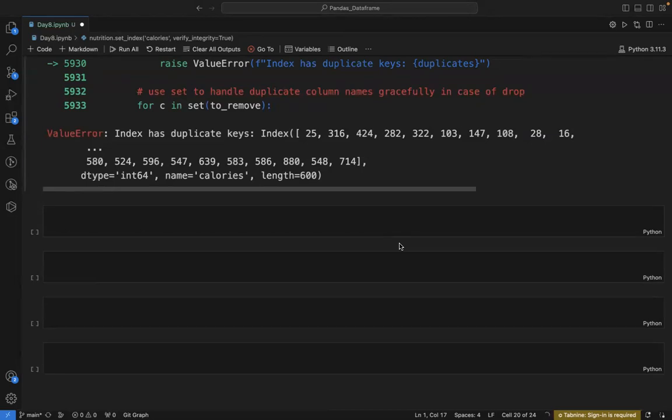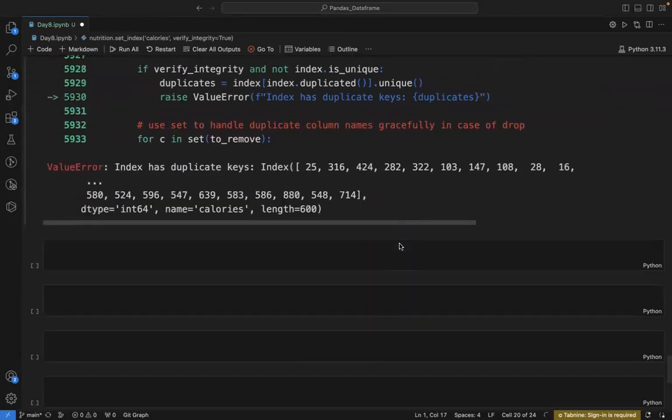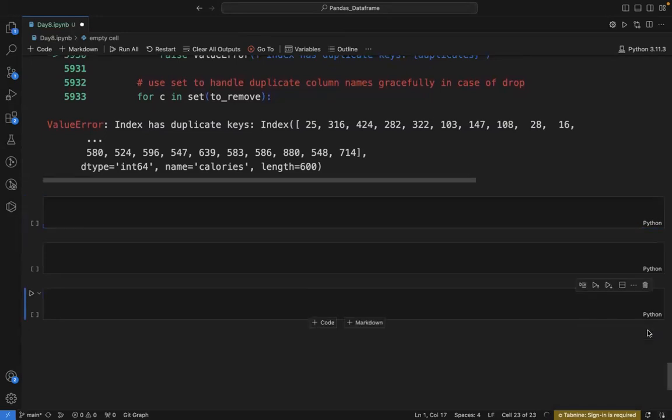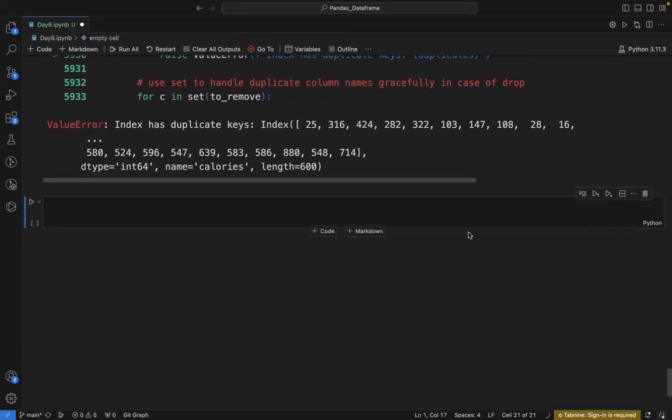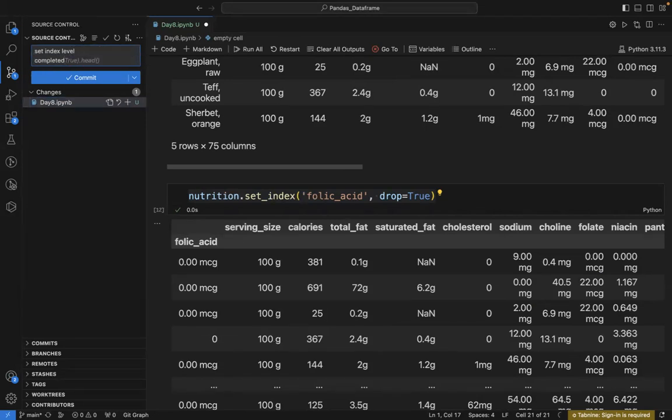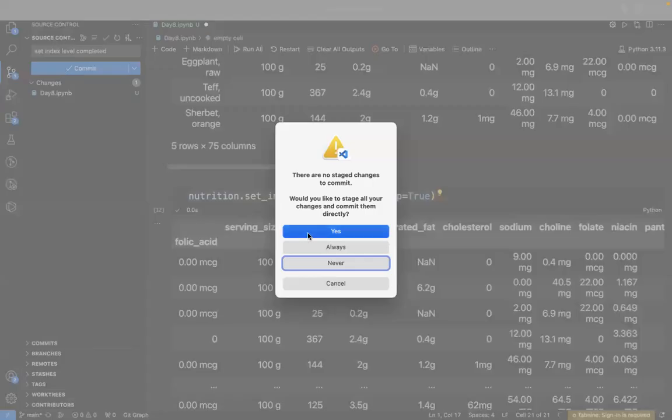So this is all for the day, guys. Let's save this code and put it to GitHub. So we have set index level completed. Commit this code. Yes.